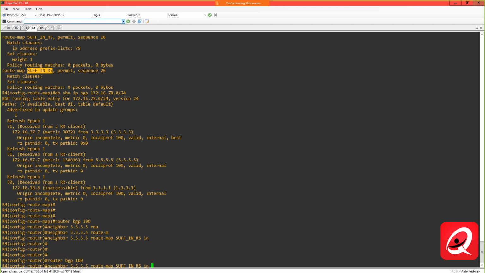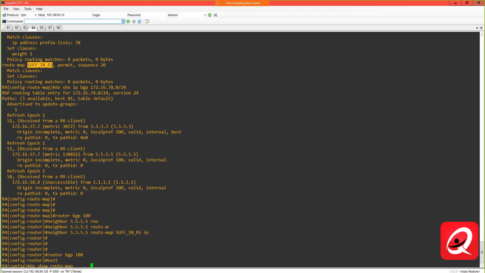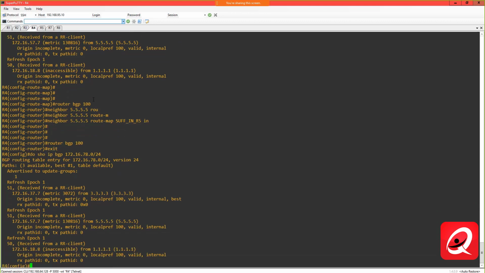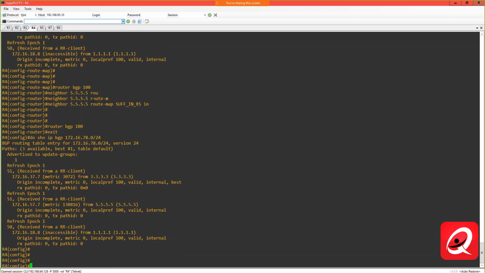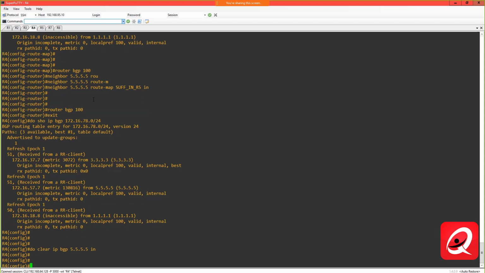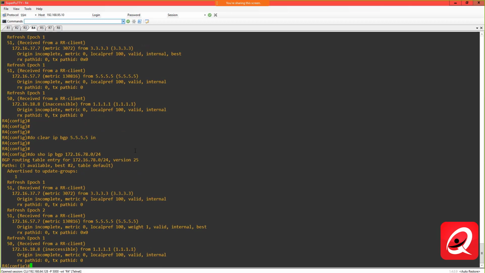Okay. So again, let me get out of this, exit, go back to the prefix. We still haven't affected the path, even though we've applied this to the peering relationship. We haven't affected our decision process. So let's do a clear ip bgp 5.5.5.5 in. Okay. And now if I look at the prefix, I should see that it is now choosing to go through router 5, and I can see the weight applied to the prefixes from that peer.